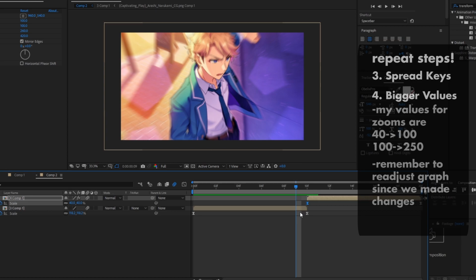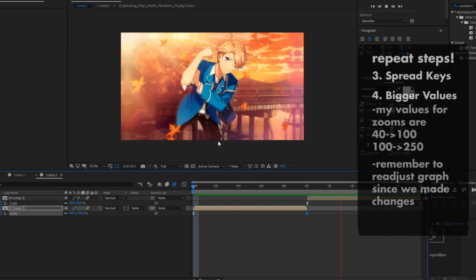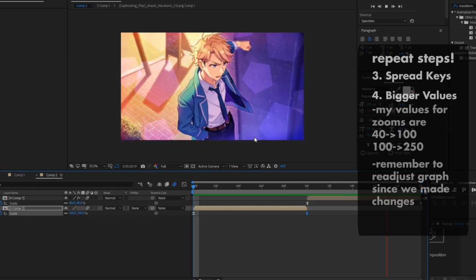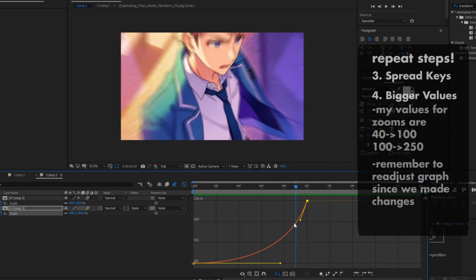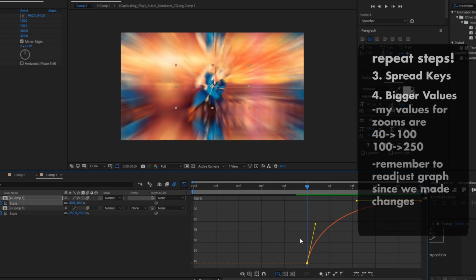And for this one, see how the last frame it's at 118, even though my value here is at 150. So just keep in mind that it's going to be lower than whatever you put here. I'm going to change this to 250. Let's see how it is. Not too bad, but it's kind of obvious that our graph has been changed because I spread the keyframes out and I changed the values. So let's change the graph back to how I want it to be.